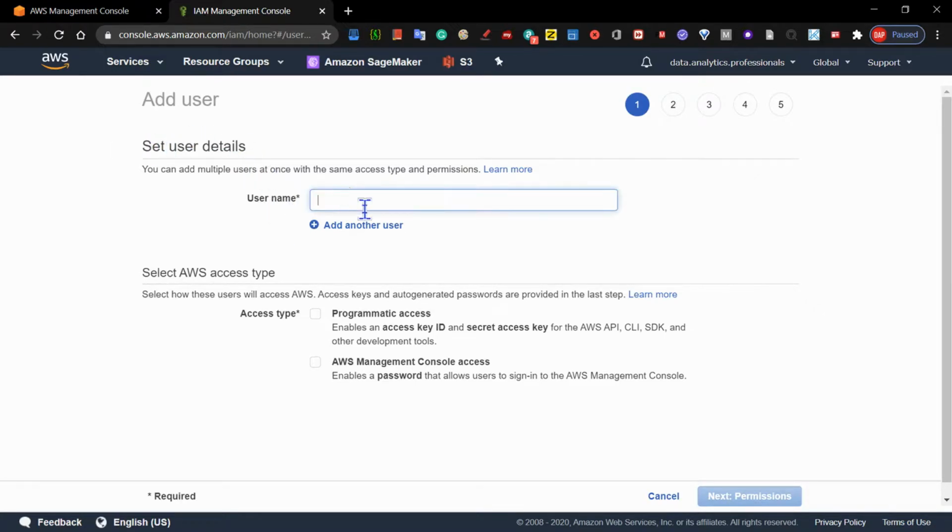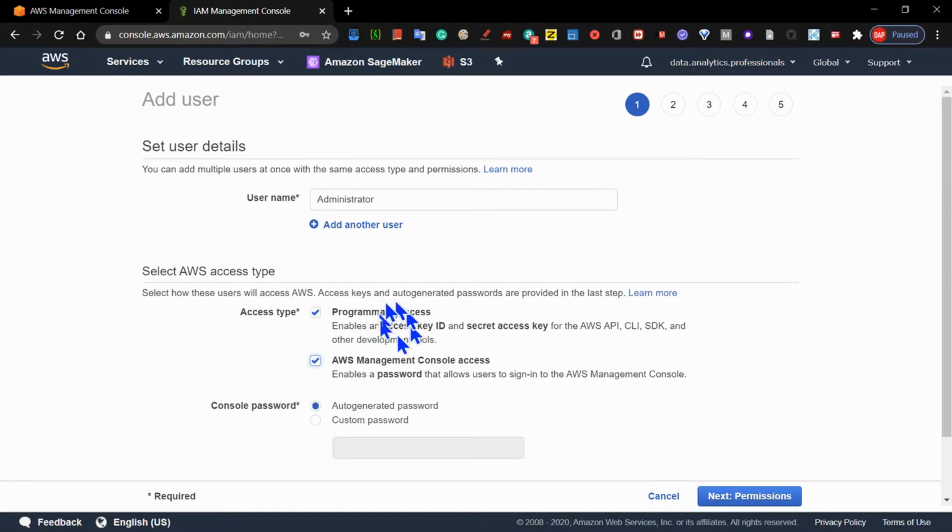Set user details. Here we will create an administrator, so we type administrator. The username will be administrator, and then we need to give the access type. We can give both access types, but I will talk about programmatic access later. It is the access we use when connecting through tools, but I am not going to talk about it yet. That will come in future videos, so bear with me.